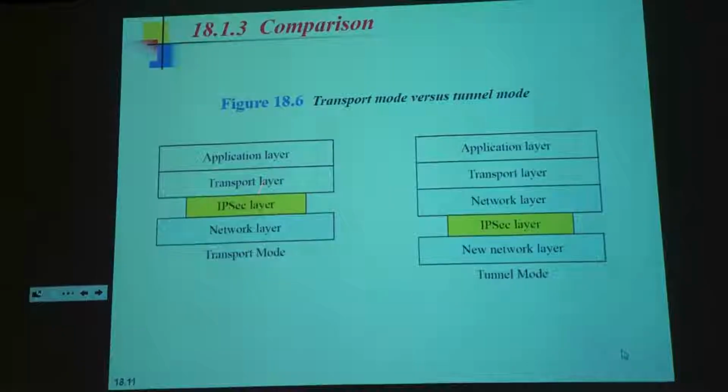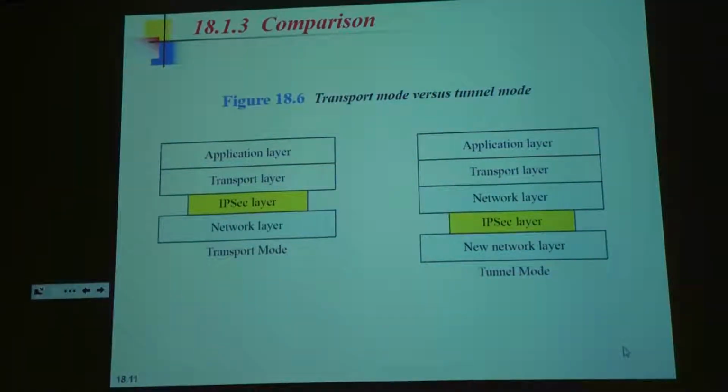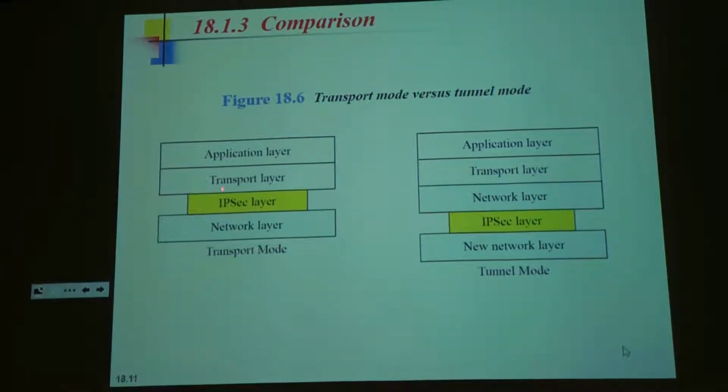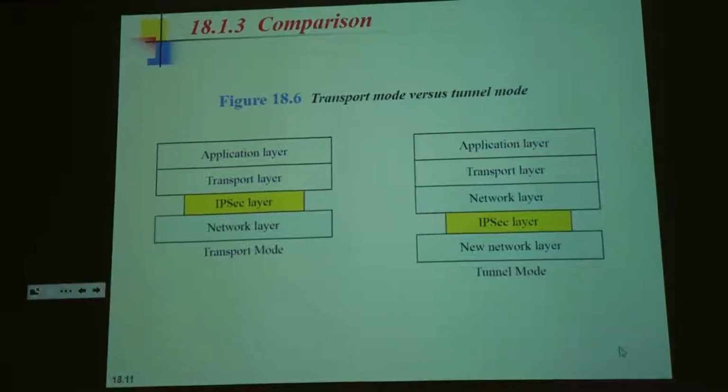This is transport mode, so start from the application layer data. So the application layer has what? Has payload and header. All of it gonna go where? To the transport layer, which has data and header. Now we're gonna pass to the IPsec layer and then to the network layer. But the header in here is not encrypted, it's not protected.